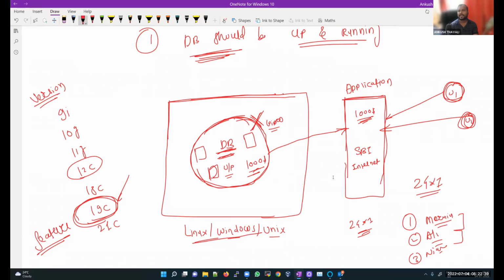Do I know the database name of the SBI application? No, I don't know. I will use this SBI application only. But the DBA's responsibility is to make sure that these users should be able to connect to the SBI application. That is important. So who will take care of that? Your database team. Now, in order to make this connection from user 1 or user 2 to this application, internally they are connected to this database only.